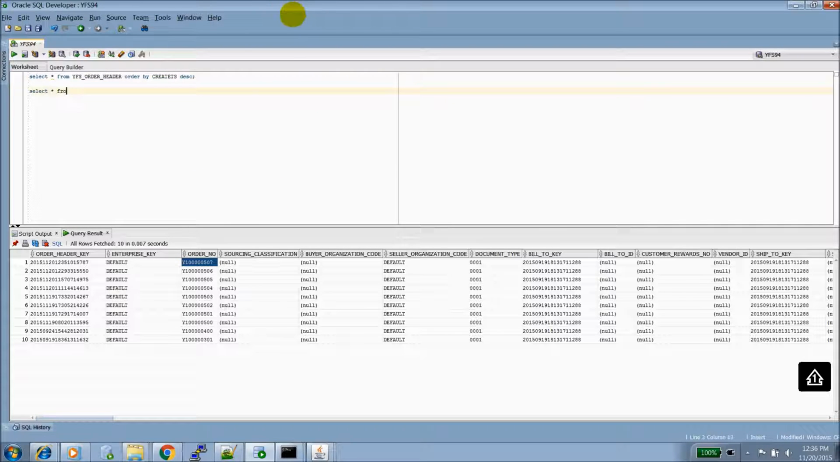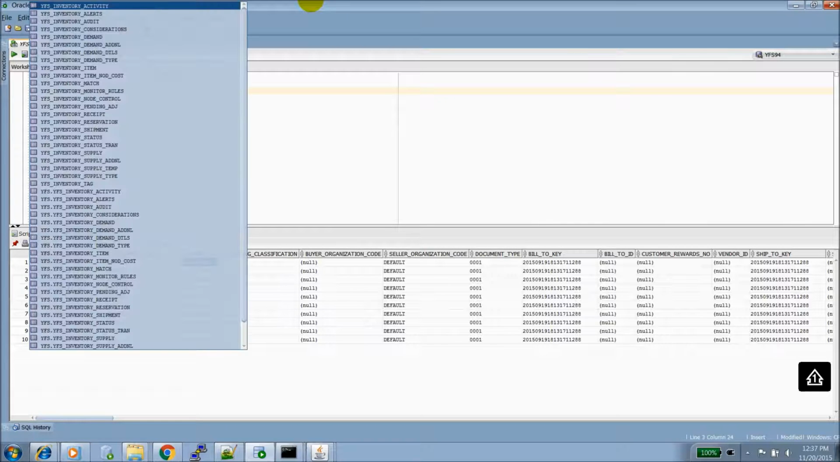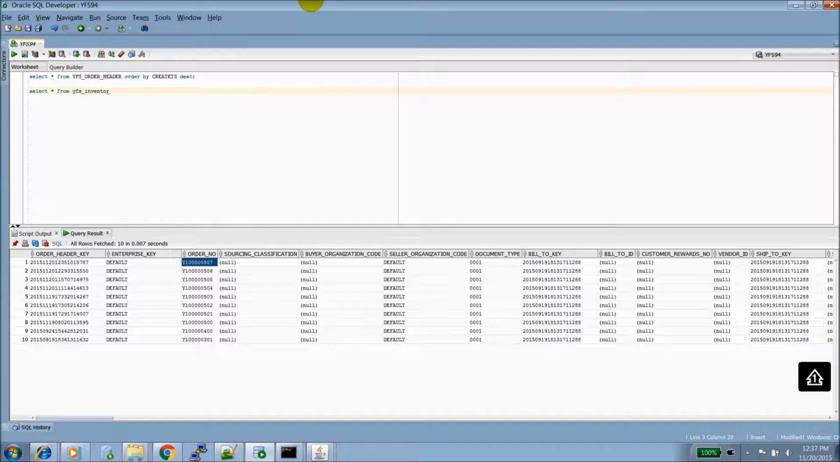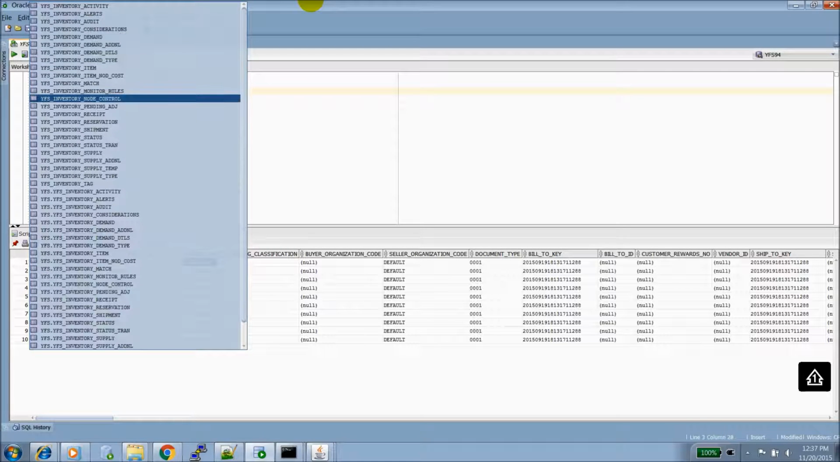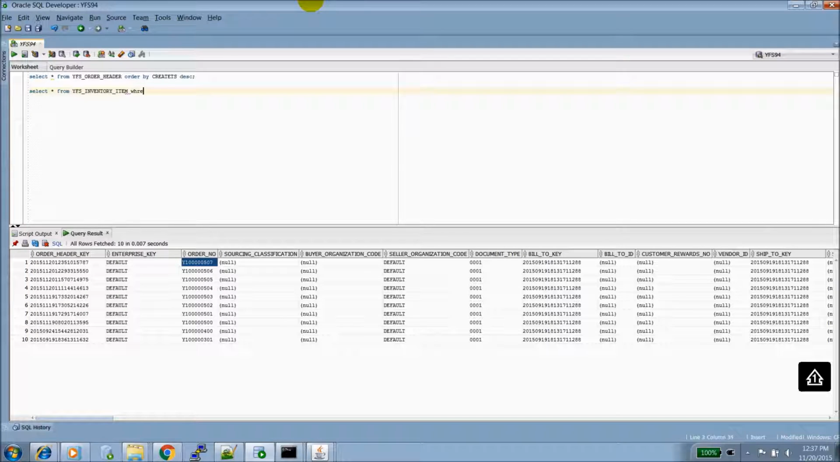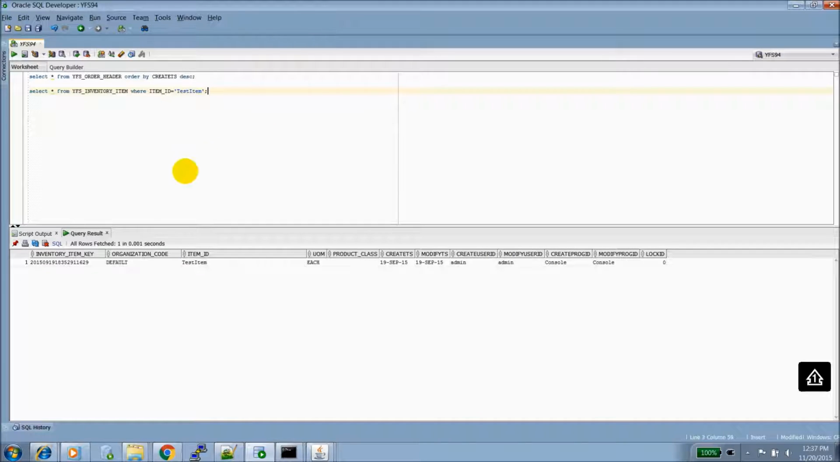So let's get into select star from YFS inventory item where item ID equals test item. My interest here is to see what the inventory item key is for this particular item. So I'll copy this.